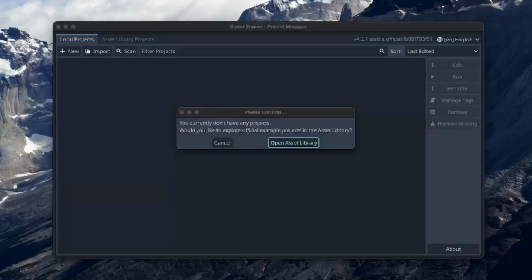for the first time. You'll see we'll be presented with the project manager, and you might get this confirmation box asking if you want to open the asset library. That's a good place to start if you're new and want to check out some of the example projects. For this tutorial, we're going to go ahead and cancel that because we're going to create our own project.